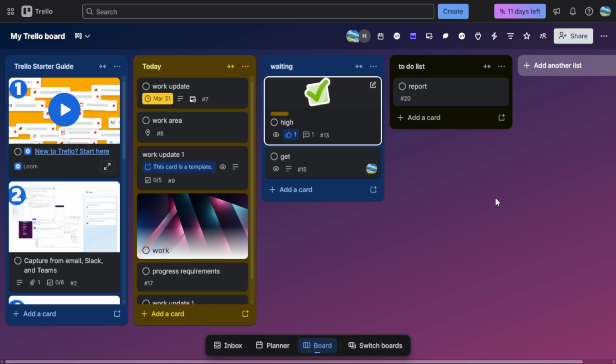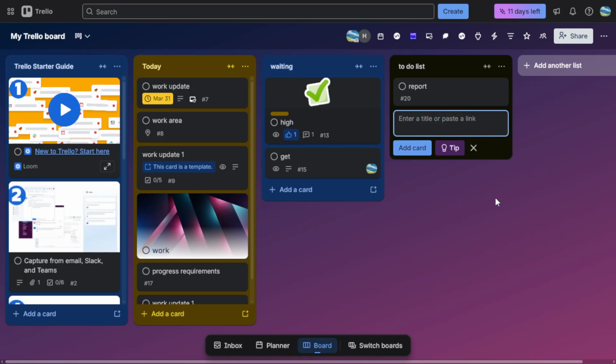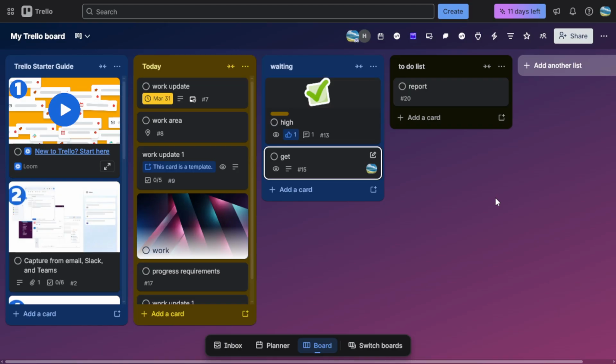Isn't that handy? Next, let's talk about creating and editing cards. If you want to quickly create a new card, just press the letter N. It's that simple. You can create a new card anywhere on your board in an instant. If you've already created your cards and want to edit one, hover over the card and press the E key. This allows you to quickly rename the title without having to open the card.